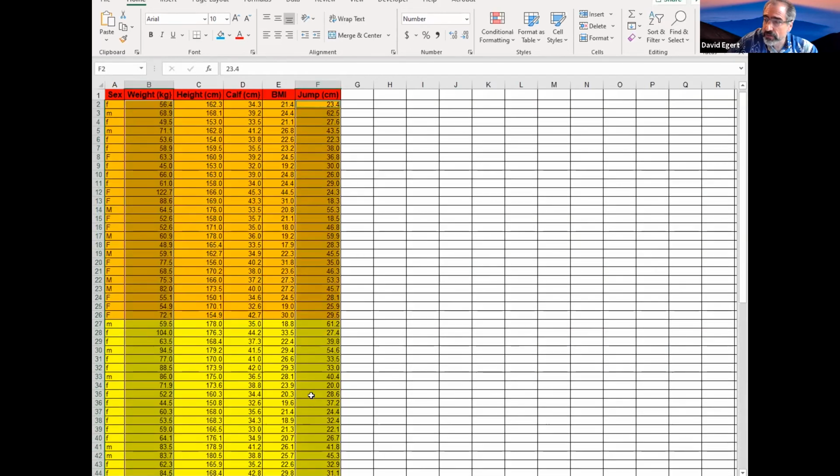So now I have the column with the weight selected, the column with the jump selected. I don't have the names. Don't put the names in there. If you put words in the graph, it makes it choke.